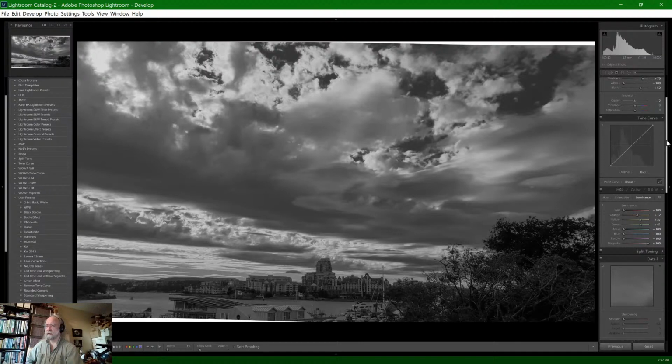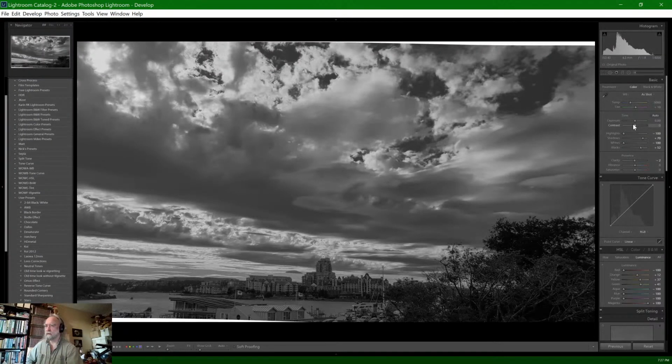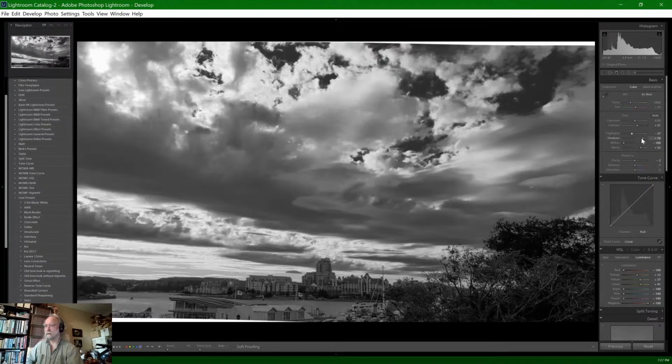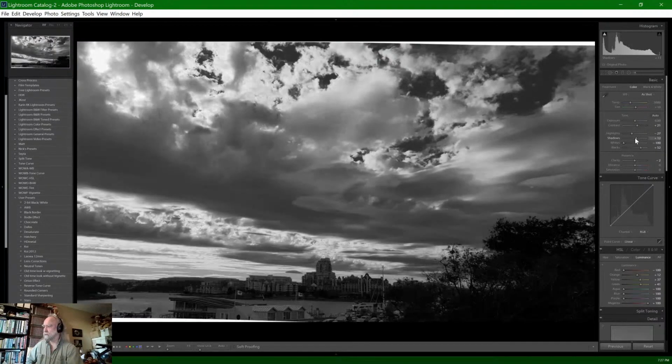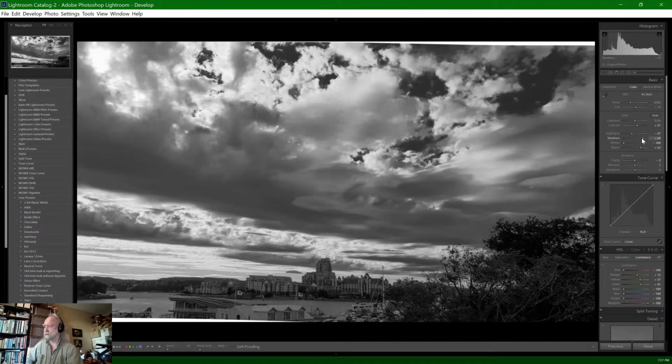Now, having reached that point, we can go back up, and now we can maybe increase the contrast a little bit, maybe increase the highlights a little bit. Not too far, we don't want to blow anything out. Too much, too much. Okay. Too far. There we go. So now we've made a fairly dramatic black and white image out of the color information that we had.